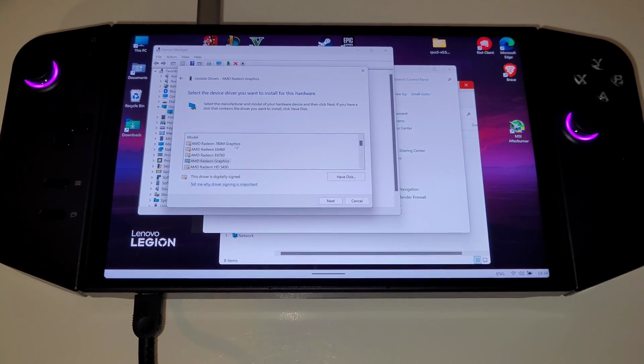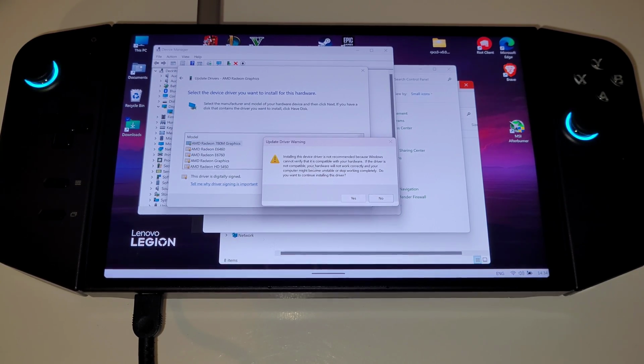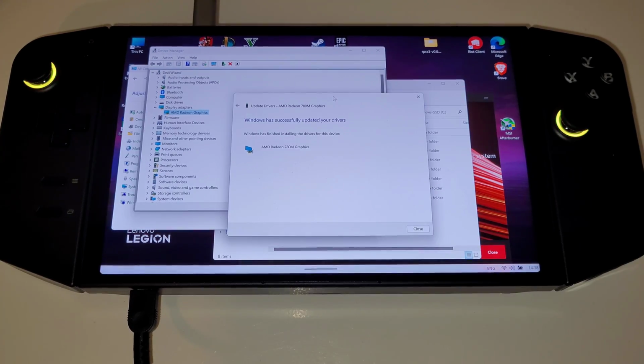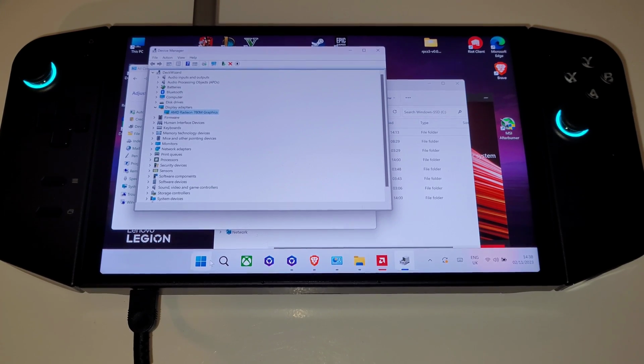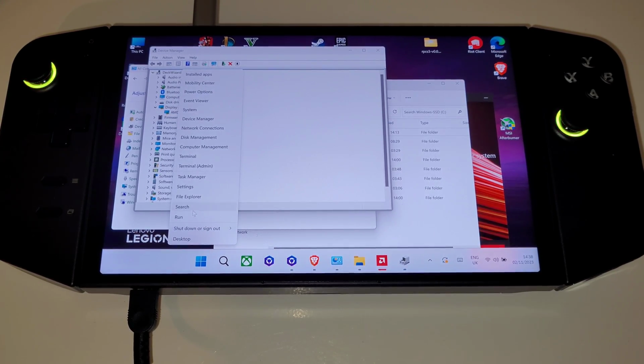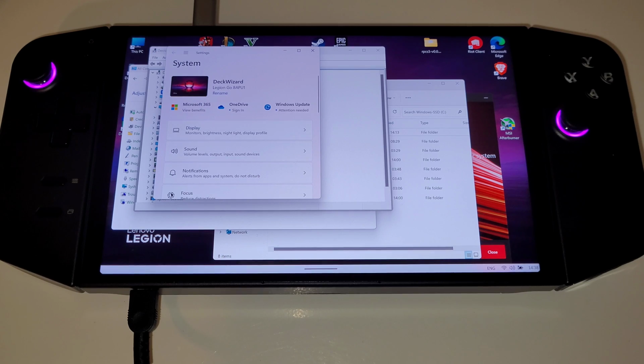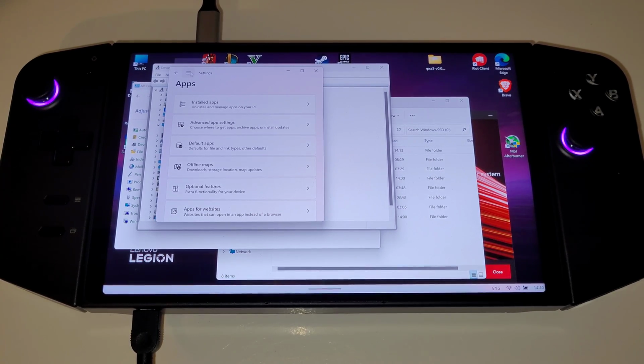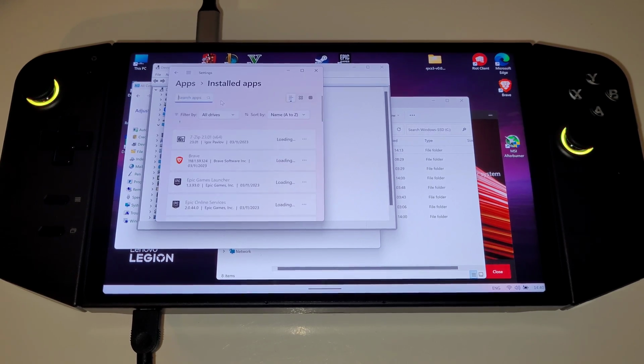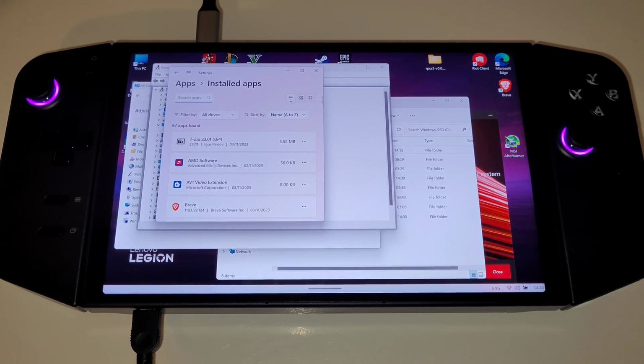Now we want to make sure that we only choose AMD Radeon 780M graphics and press Next. We will get a warning prompt, but just go ahead and press Yes. Once the installation is complete, close the successful window, and on your start menu, we want to right click and choose Settings.